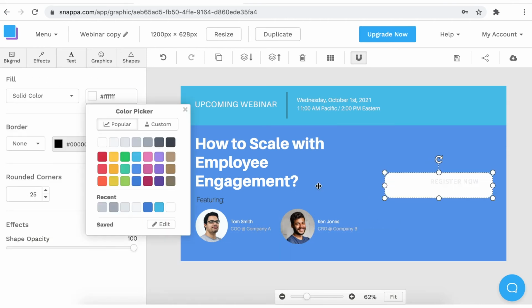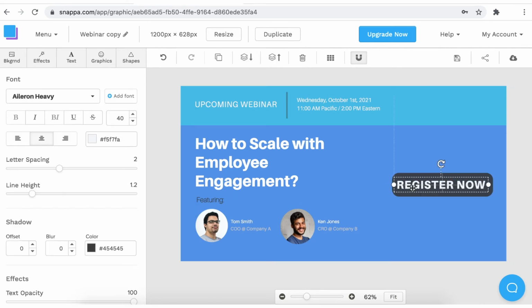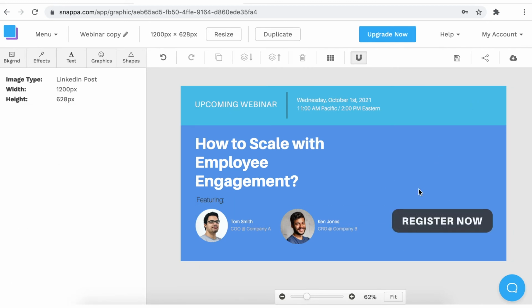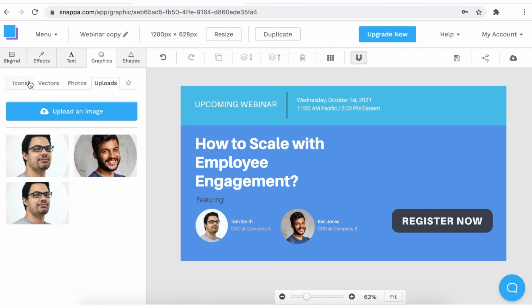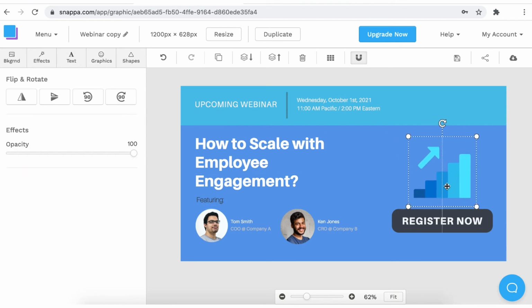I will make the CTA button bigger, make the button color gray, and the text off-white and big, and move it down. As there is a lot of empty space on the right-hand side of the design, to create more balance in the design, I will add a relevant image there.